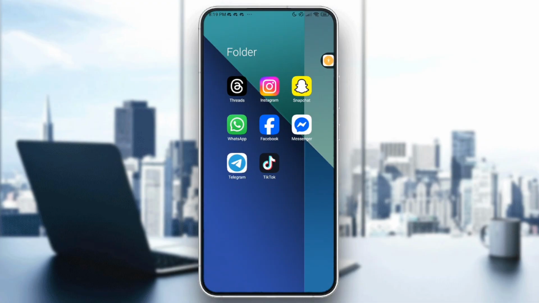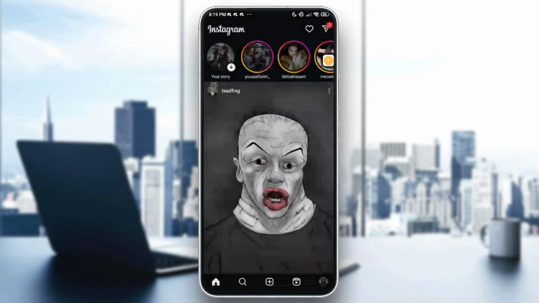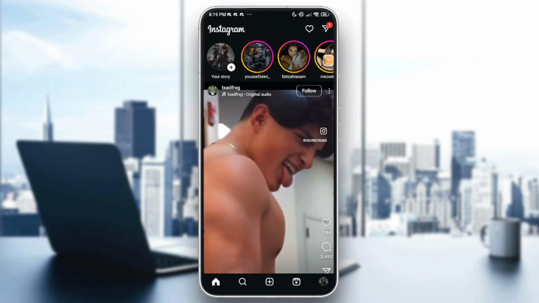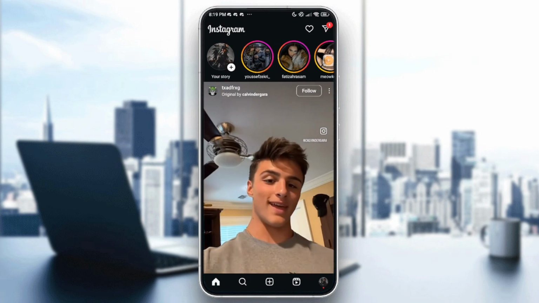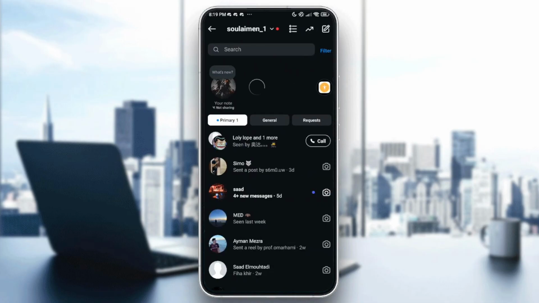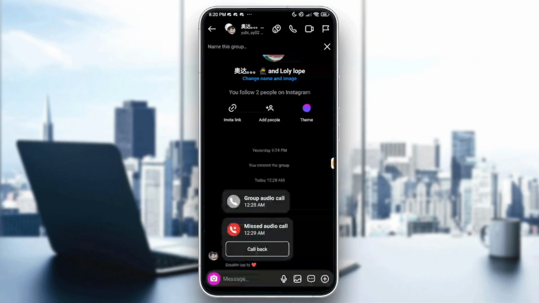So after you open Instagram, I just want you to go into your DMs on the top right corner and tap on it. And right here, I just want you to choose the conversation that you want to send the photo to. So, for example, I want to send the photo to this group. So let's get on it.